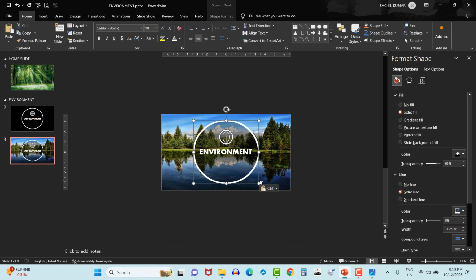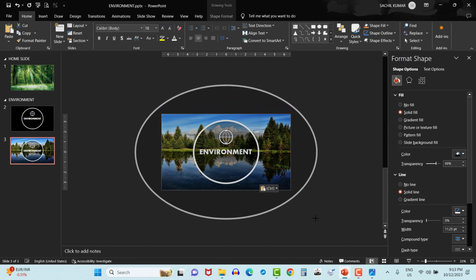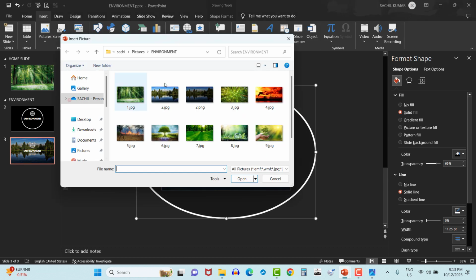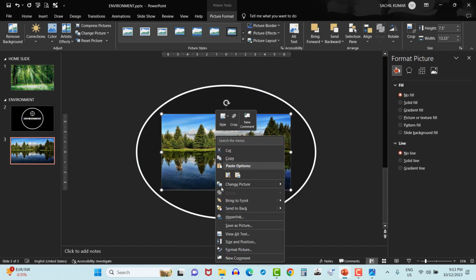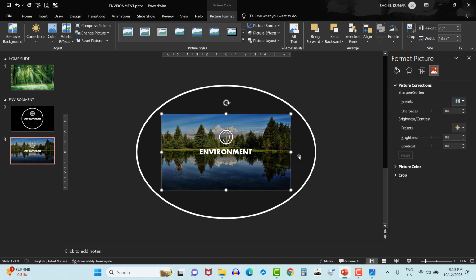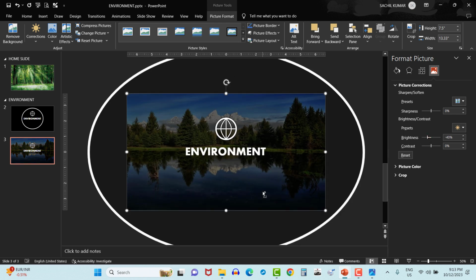Now grab the circle and increase its size so that it goes out of the slide. Now let's copy the image one more time and paste it in the slide and send the image to the back by right clicking with the mouse. Let's go to the brightness option and reduce the brightness of this image. Don't worry if you don't understand this step, soon you will see why we are doing this dark picture.